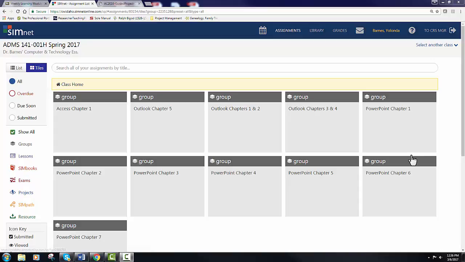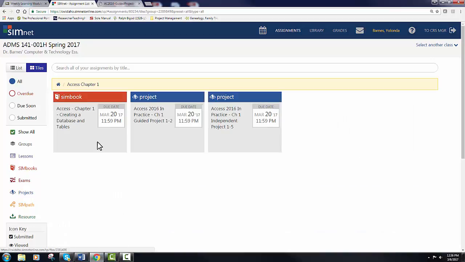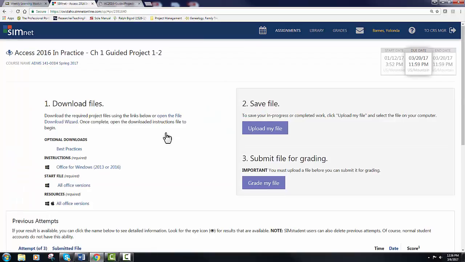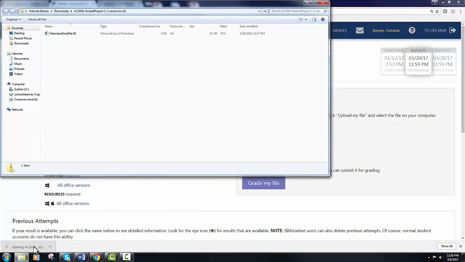This week we are completing Guided Project 1-2 in Access Chapter 1. Skills covered in this project: create a table, edit the default primary key, add a new field into a table, edit properties in datasheet view, save a table, enter records, change the datasheet layout, import records, sort data in a table, filter data in a table.